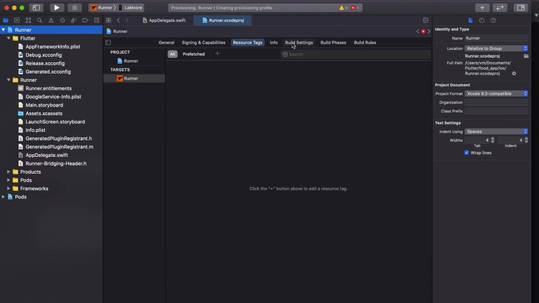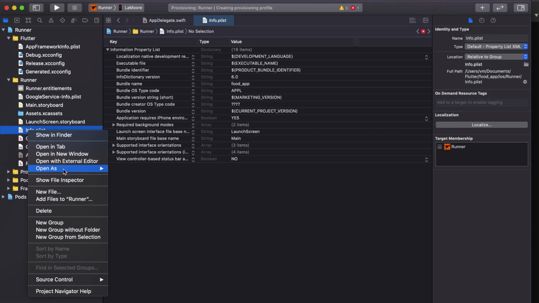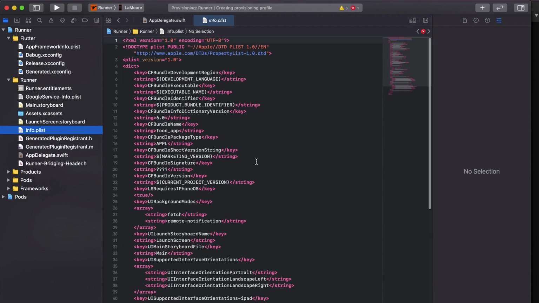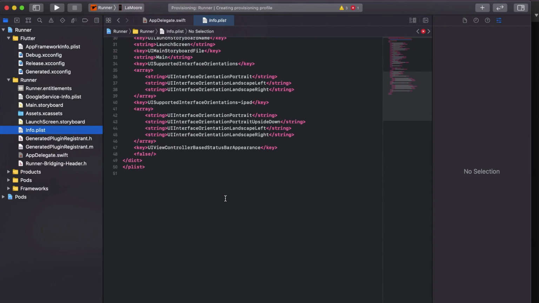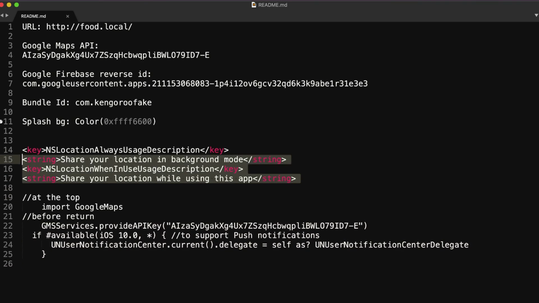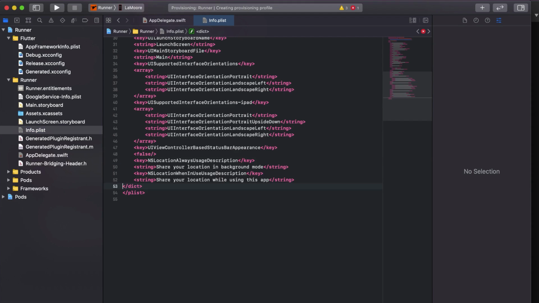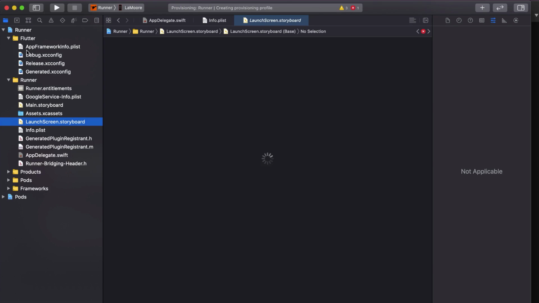The only thing that you didn't finish, you need to go to info list. I usually edit it as a source code. You can edit it with the built-in capabilities, but for me it's easier to edit it as a source. Just add those requirements, permissions about location. In case you need to access photos, you need to add more permissions, etc. But in my case, just these two permissions. And on that stage, we're finished.